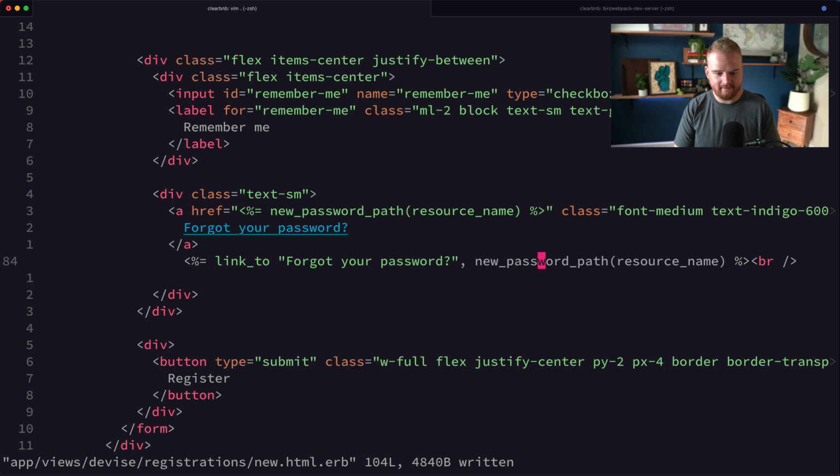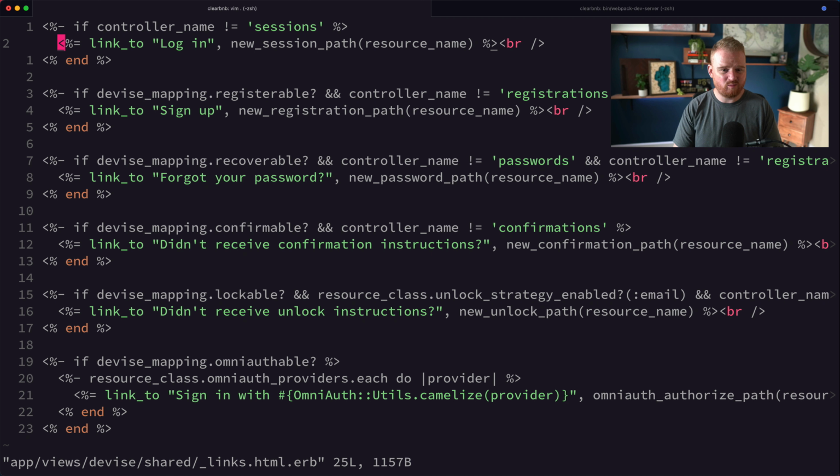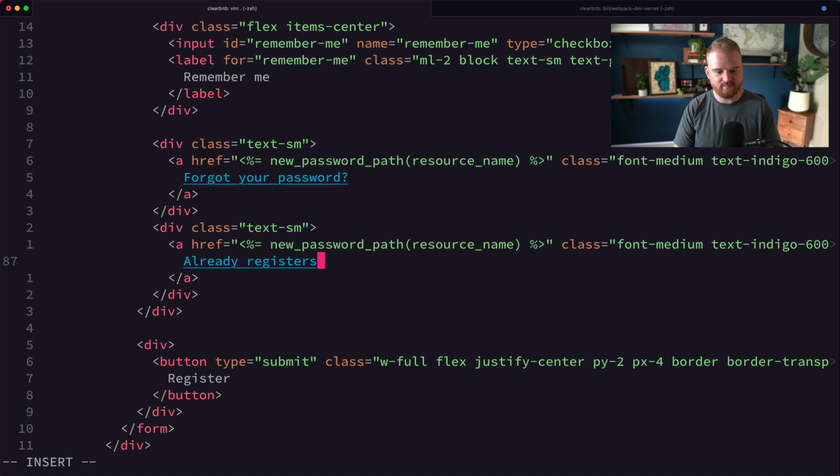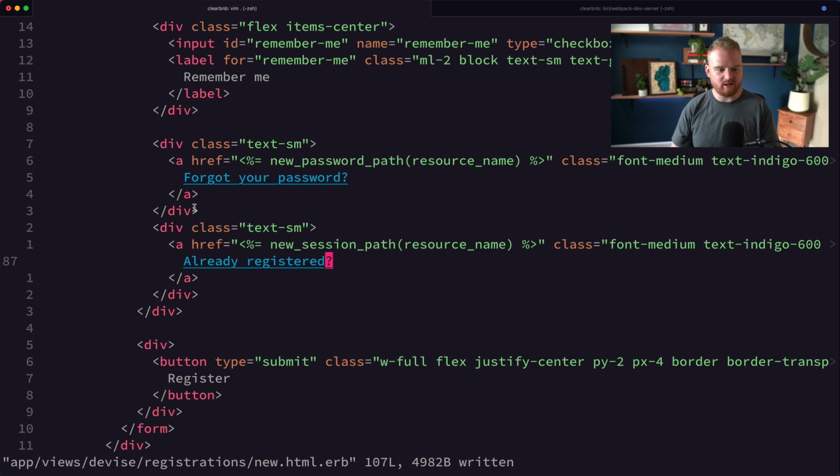And okay, when we're on the registration page, we want to allow people to go to the login page. So we can say already registered and make this be the new session path. That'll be like a login path. Let's see how that looks. Forgot your password, already registered. That means they're gonna be brought to the login page.